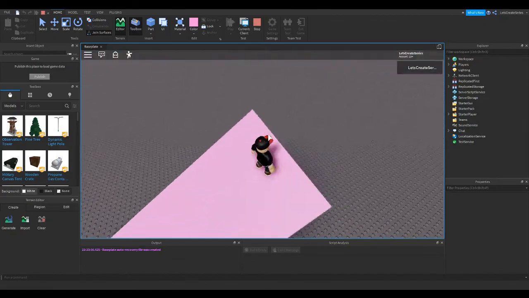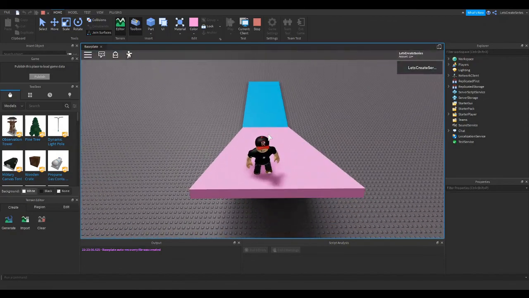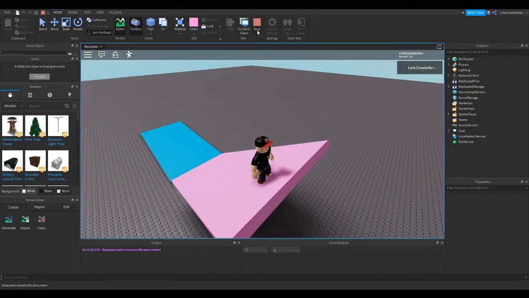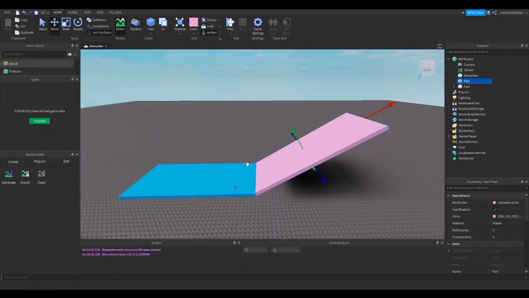So once we confirm that our ramp is there, we'll press stop. And if your ramp is still falling down, let's just make sure you select the ramp and you have anchor selected right next to color. So with anchor selected, let's go ahead and anchor our bottom platform as well.